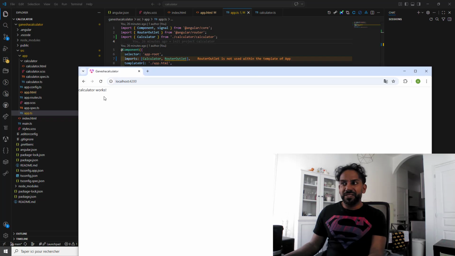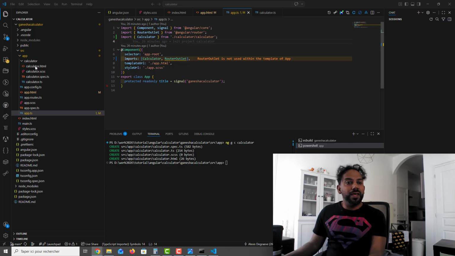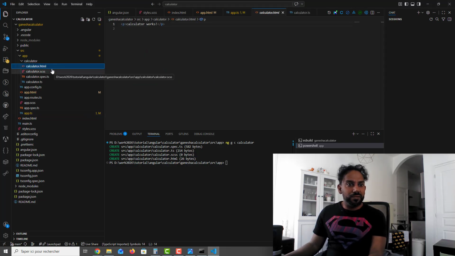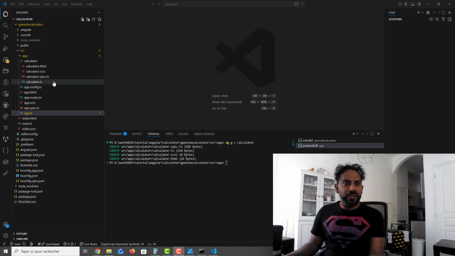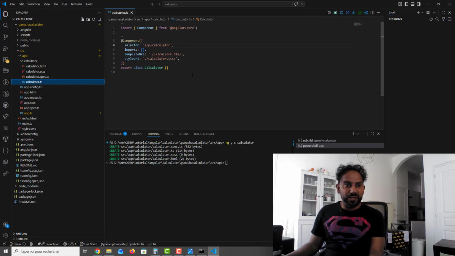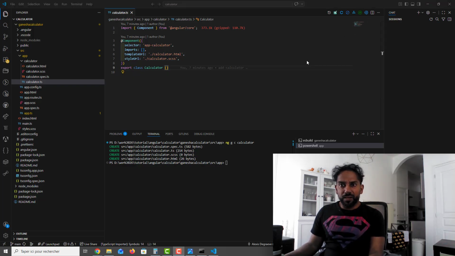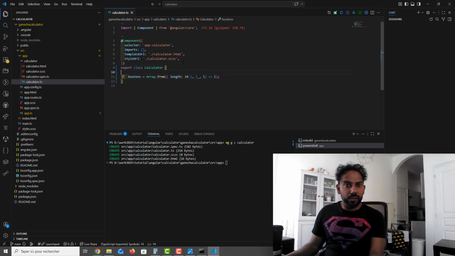So now we can test the application. And if I test the calculator, you can see it's working because we see the text here and it's coming from the new component calculator. The first thing that we can do is to add some buttons on the calculator. So I go to the calculator and we will add an array. To do that, I go here and I will add an array like this.